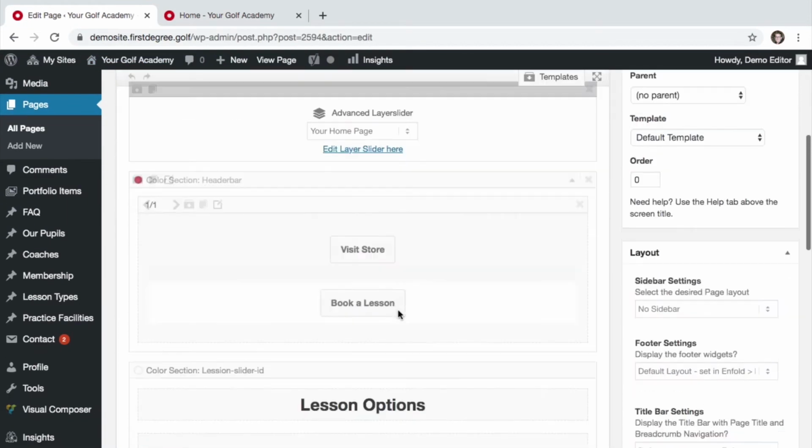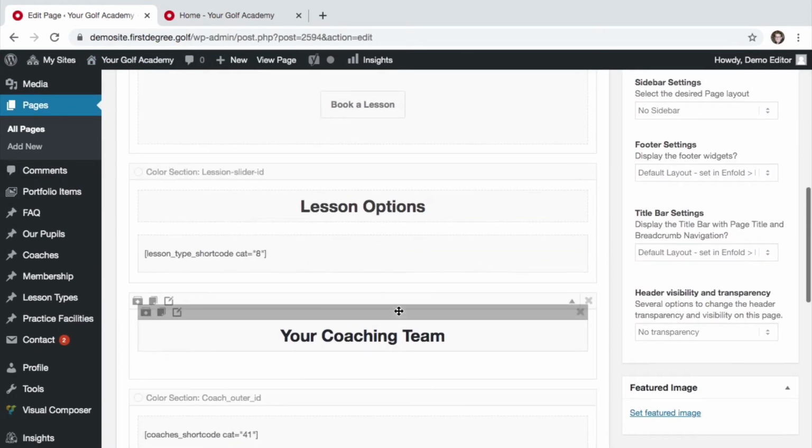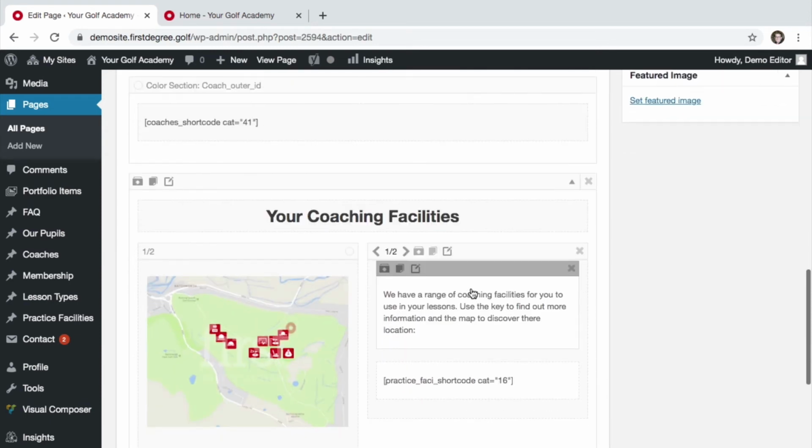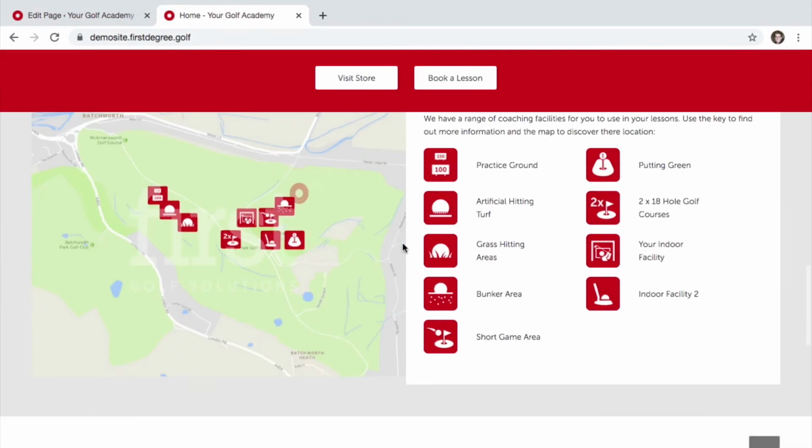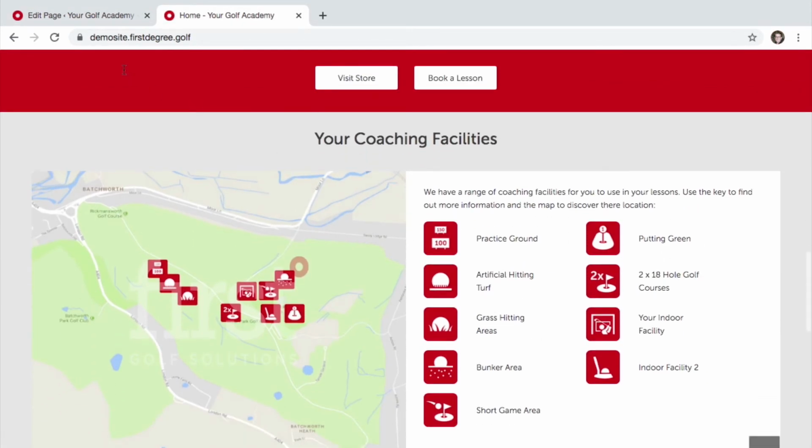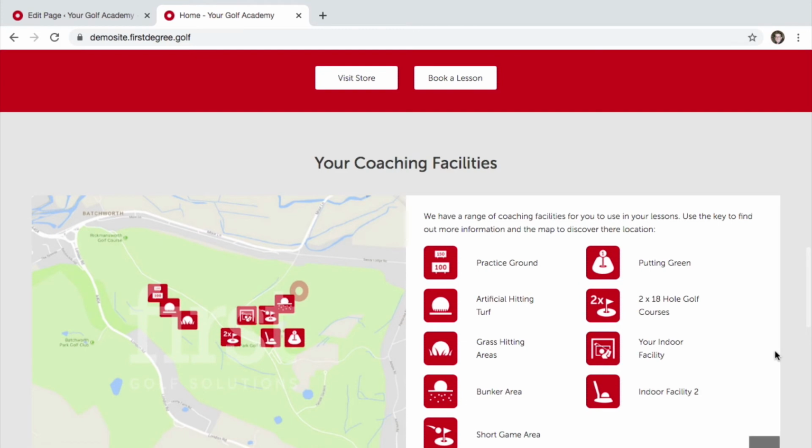Let's go find a new section and show you how that would relate to text. Let's use this section just here, Your Coaching Facilities. We can see the section on the page represented here. The section is the grey section around the outside, with our header, Your Coaching Facilities.